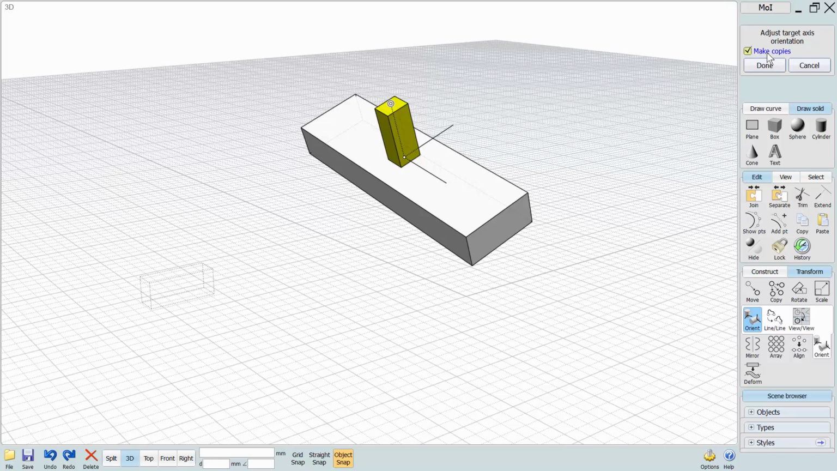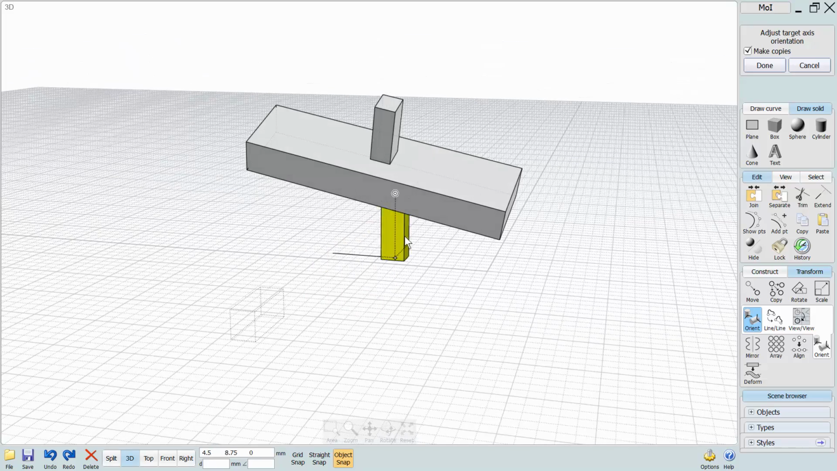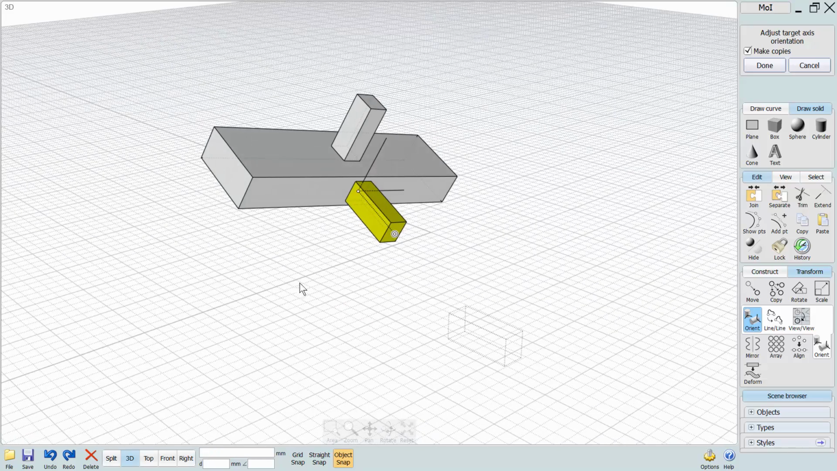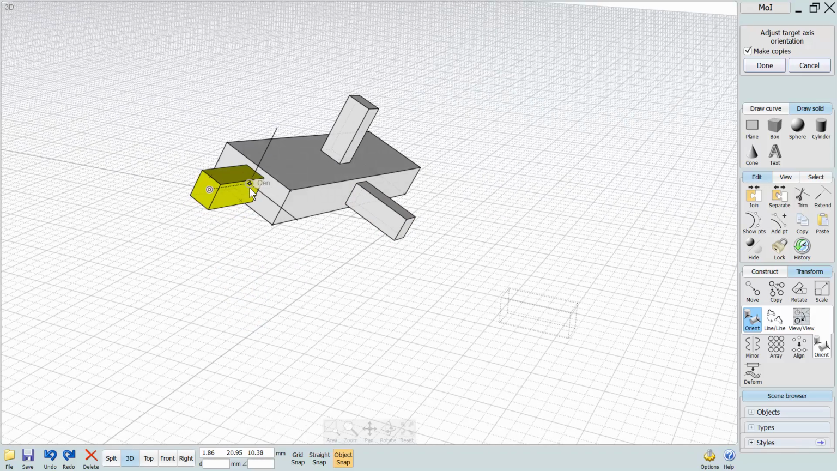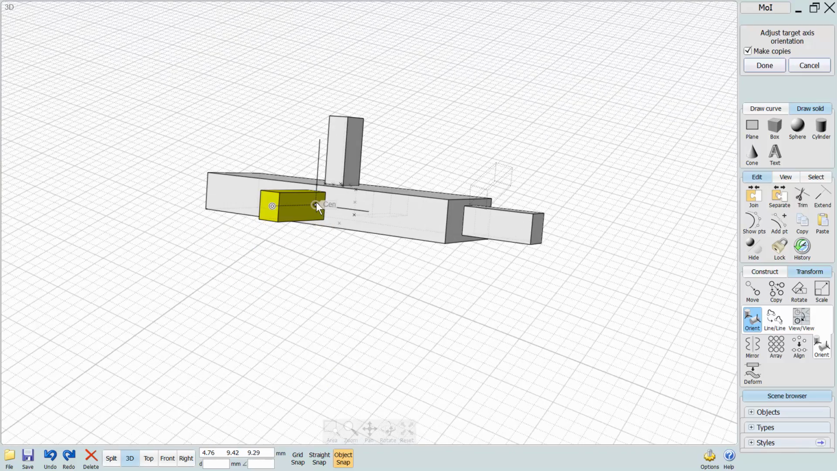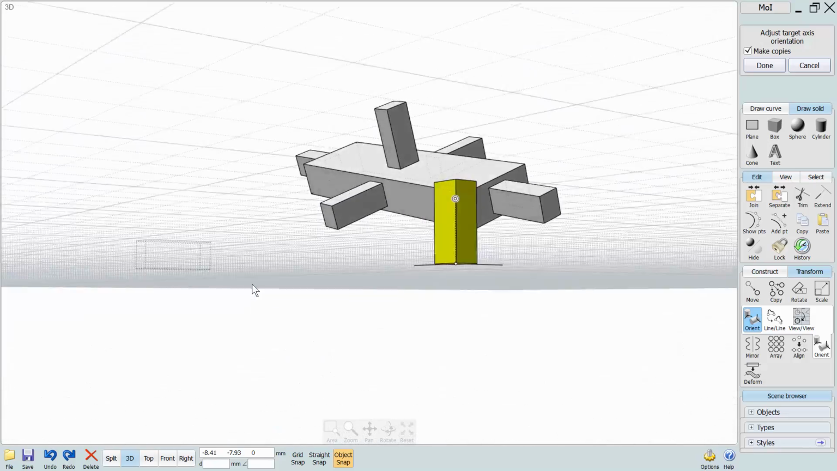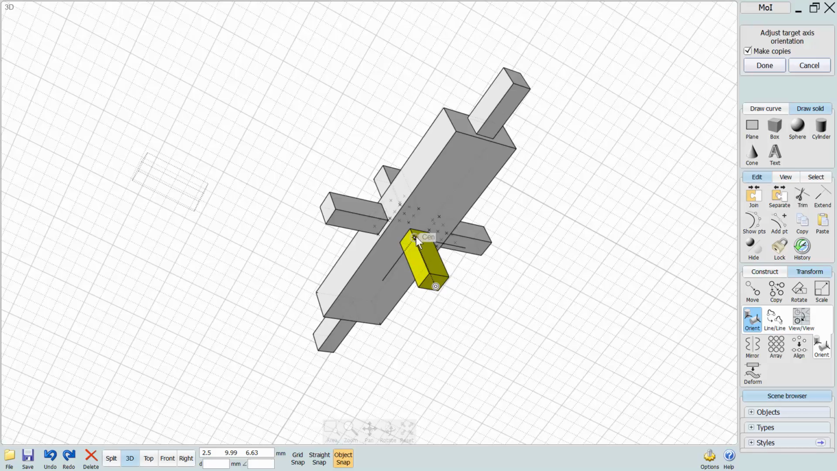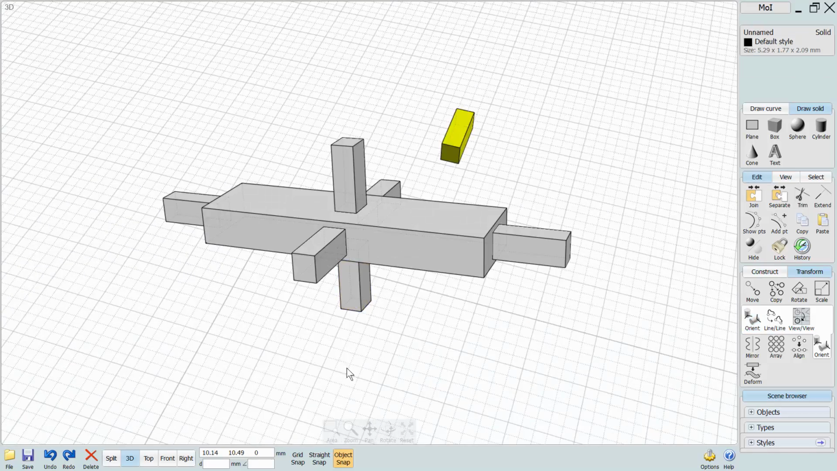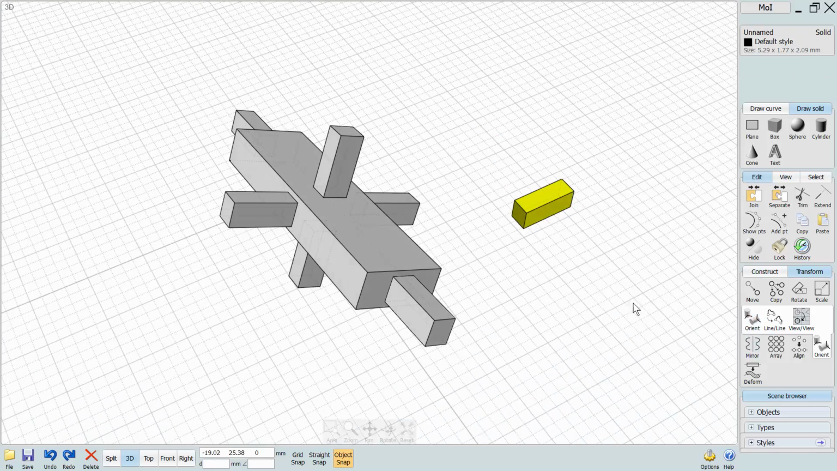And because we have this make copies turned on, if I hit done, Moi will bring another copy of this box. So I can click a second time and then hit done, or right click to confirm, and I have another copy, and so on. So every time I click and then right click to confirm, Moi will bring another copy of this box. So that's how you use this orient command.